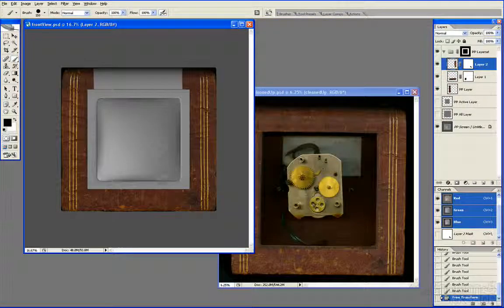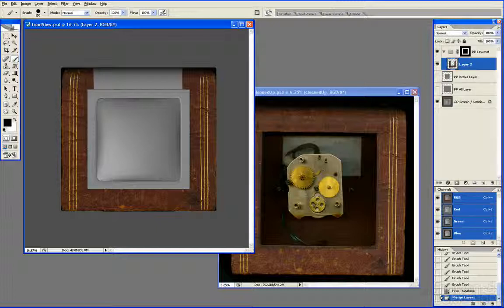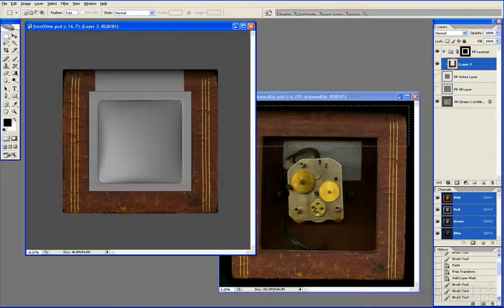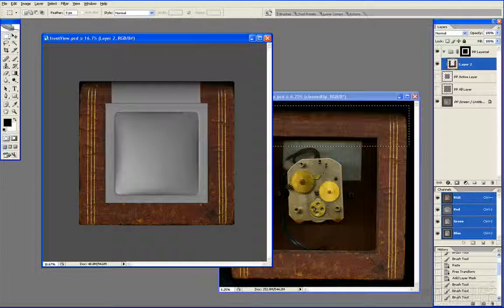So I'm happy with all this right now, so I'm going to flatten all these down. And the shortcut for that is Control E. Flattens everything down. And then my final piece is this top area here.